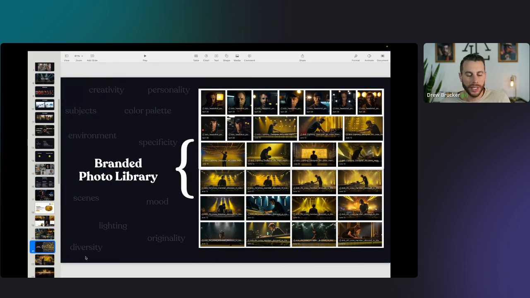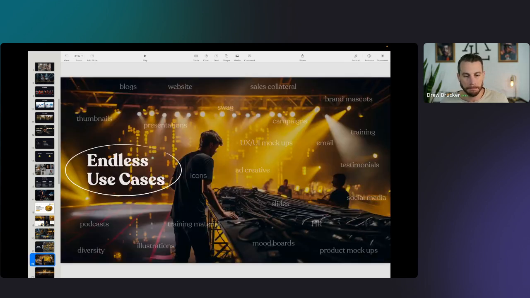So ultimately, what we did was build out a branded photo library, because what you can do is identify some of these things: your brand colors, your ICP, the age of your ICP, what they look like, where they typically work, what kind of equipment they work with. And you can start to develop some prompt templates to then run these over and over again to create infinite images for your brand that look like you, feel like you. And so again, it has the creativity, the personality, the subjects, color palette, etc. And it's really dialed in, custom to your business.